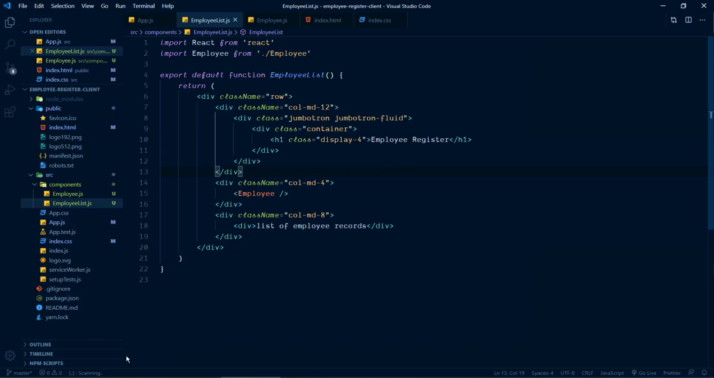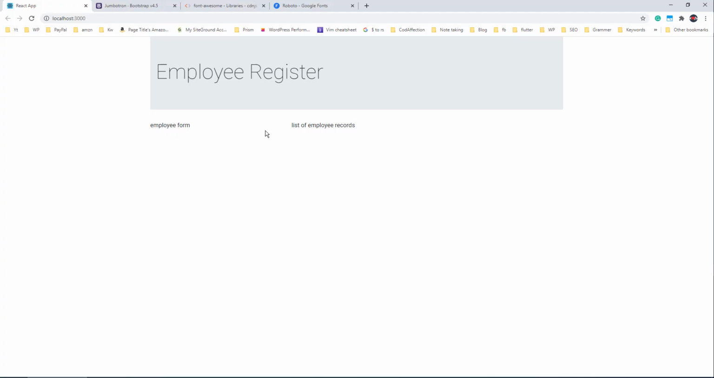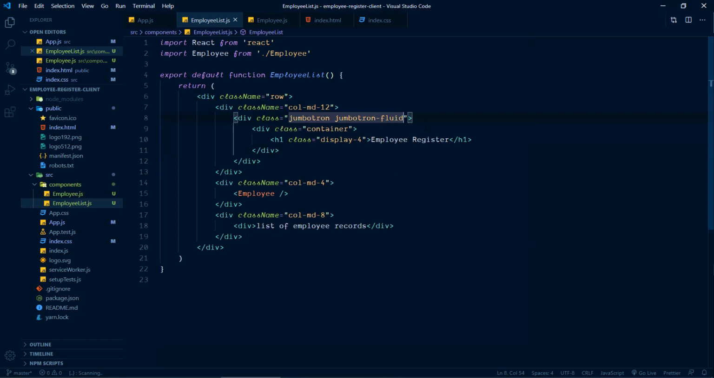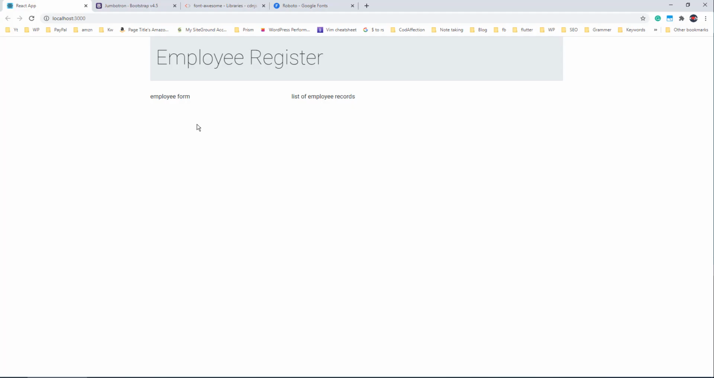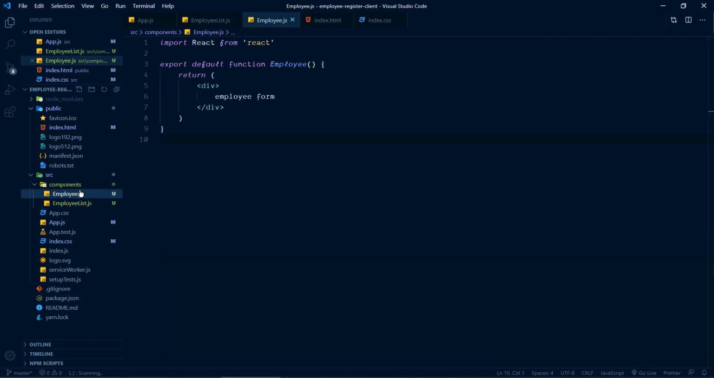Now this is how the app header looks like. Here we have some extra padding and we want to center this app header here. So I will apply this Bootstrap class, padding on vertical axis of the range 4. In order to center this element, we can use this Bootstrap class, text-center. Now let's design this employee form here. We will do that inside this component employee here.